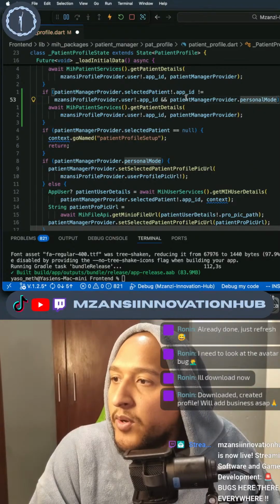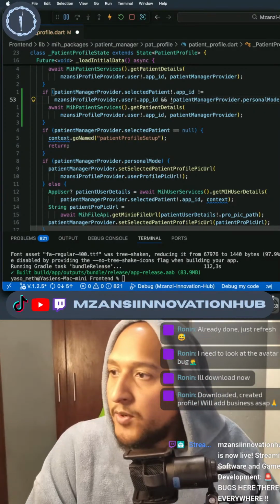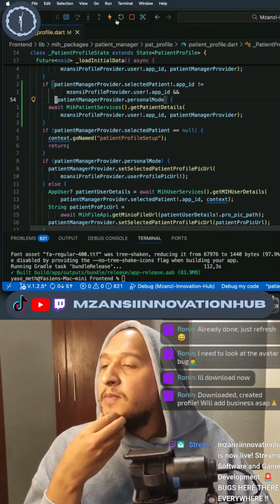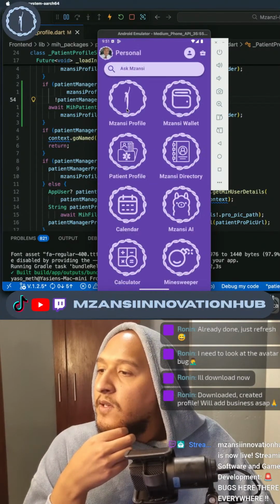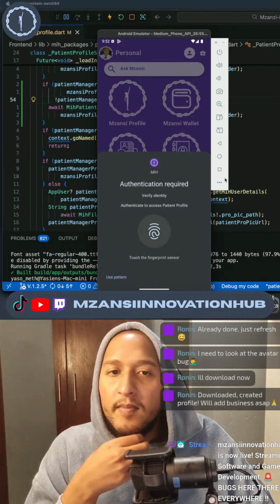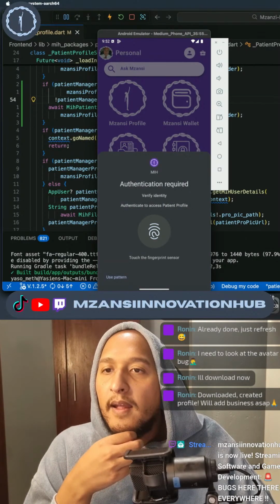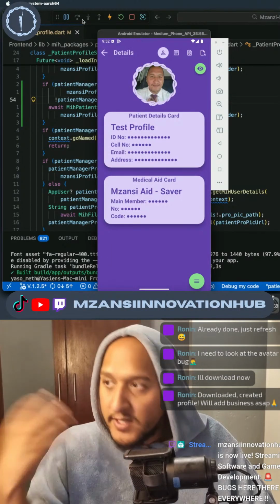So personal mode, and it's not personal mode. So if I'm not on my personal mode, yeah, this makes sense. So, okay, this makes sense. Let's reload. So if I go to my personal patient profile, it's there. So this is me.